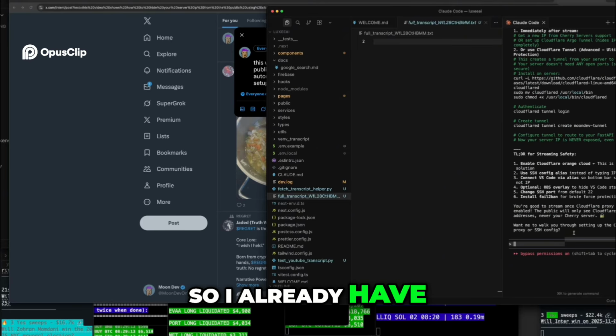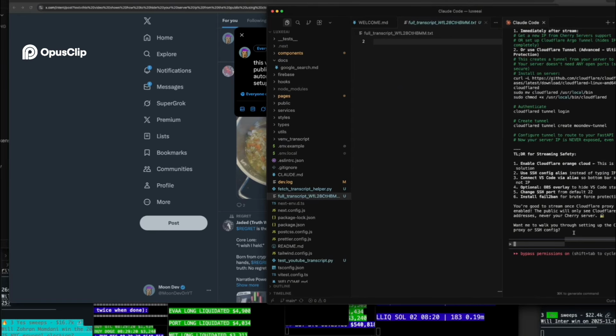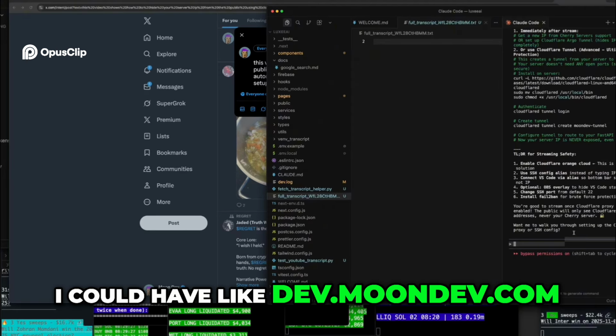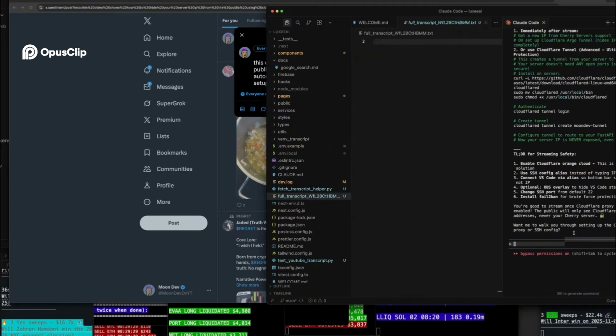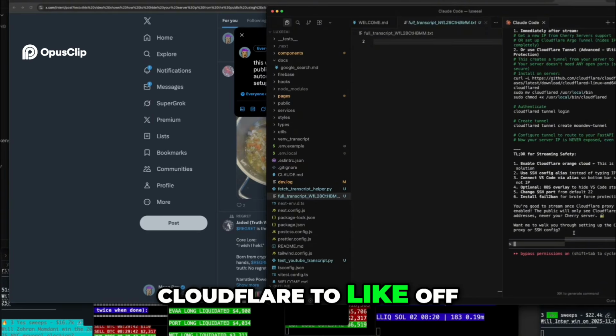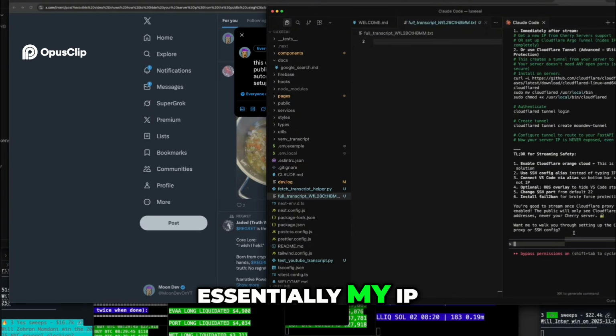So I already have an API.moondev. What if I used like a different thing? Could I do that? And then you're telling me through Cloudflare, I could have like dev.moondev.com. And then when I sign in on VS Code, it won't show at the top or the bottom if I set it up like you showed above. Is that what you're saying? So I'm just using Cloudflare to like obfuscate essentially my IP.